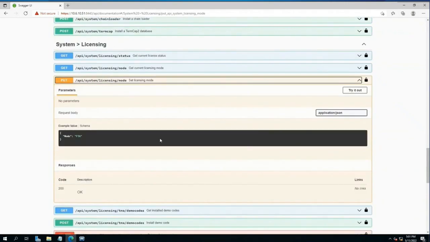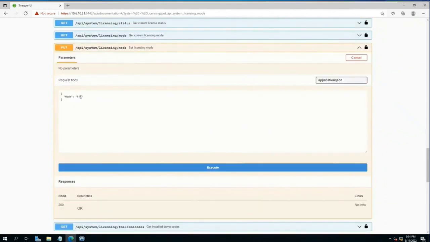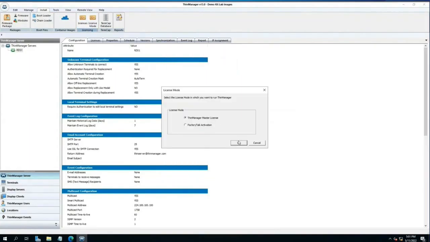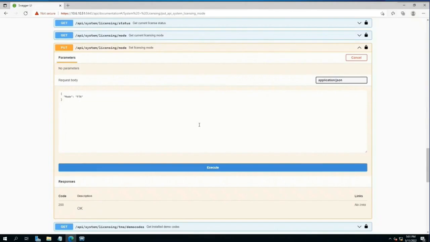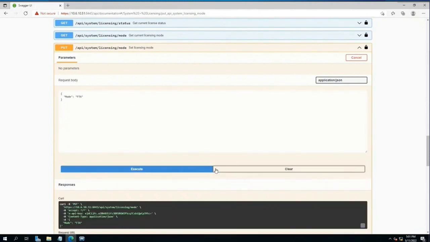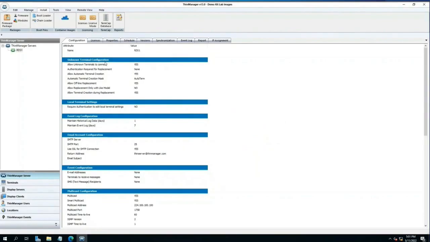We could use a very simple example here where I could try this out. And let's say I wanted to set the licensing mode of ThinManager. If I look in my system at the current moment and I looked at licensing mode, I'll see that it's set as ThinManager master licensing. Should I want to change that remotely, I could set that to FactoryTalk activation. I could execute, and I would be able to change the mode of my software from this point.